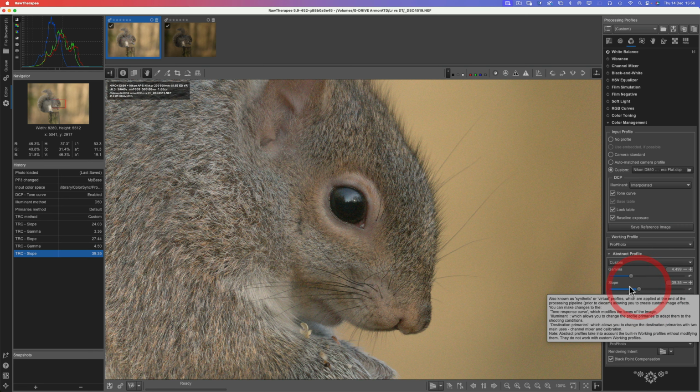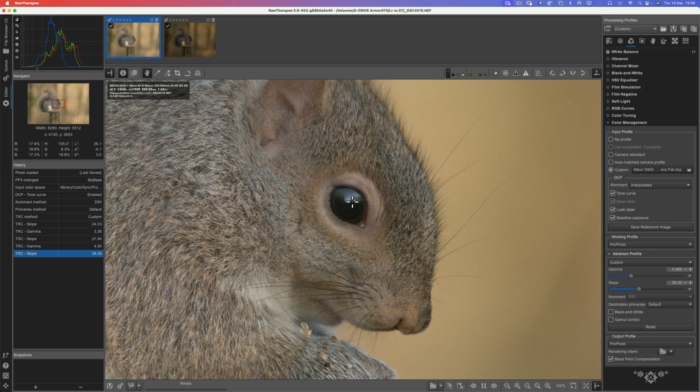Not quite that much. That's not looking too bad, but you can see we are beginning to develop noise in the eye and a little bit of noise in the background, though this noise itself wouldn't worry me because it wouldn't print.